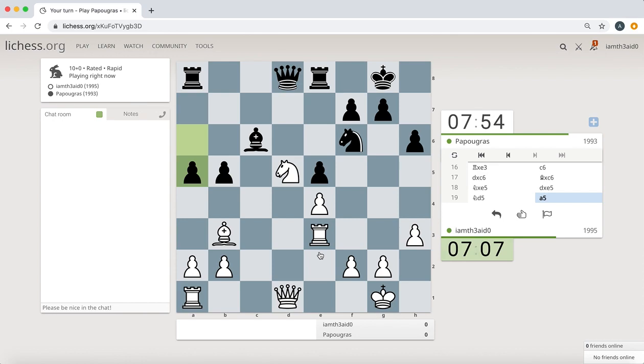So I have a few options here. I think I'm going to bring my rook to c1, attacking his bishop. I might force him to either go back or take my knight. He goes back. Alright.